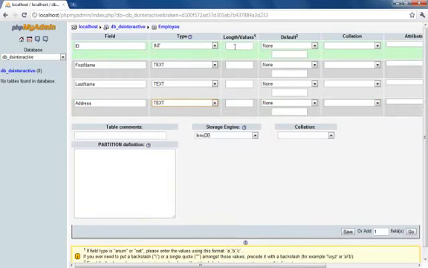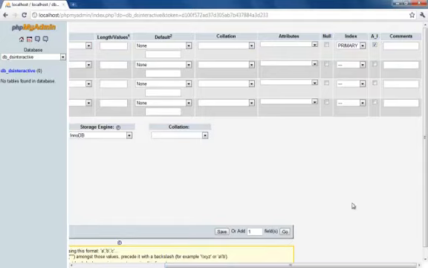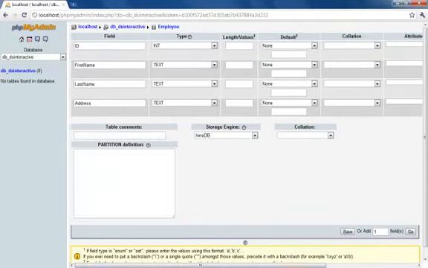Attributes, whether they contain null values or not. So what I'm going to do here, I'm going to make the ID the primary key, and put it to auto increment. So for each new entry, it would increase by 1. Okay, once that's done, click save, and there you have it. Your table has been created.